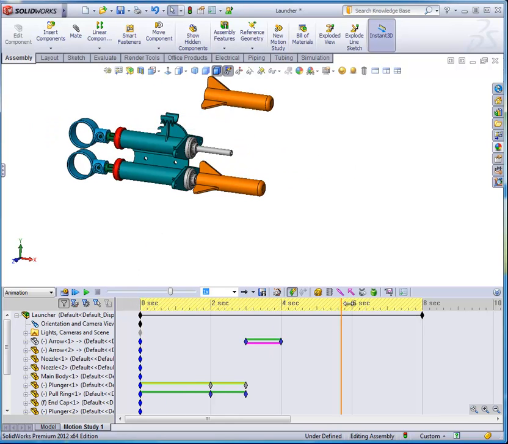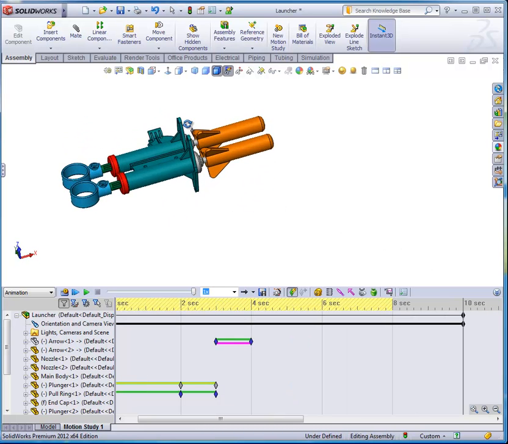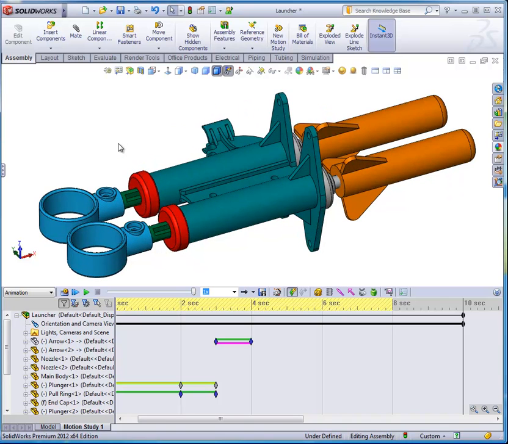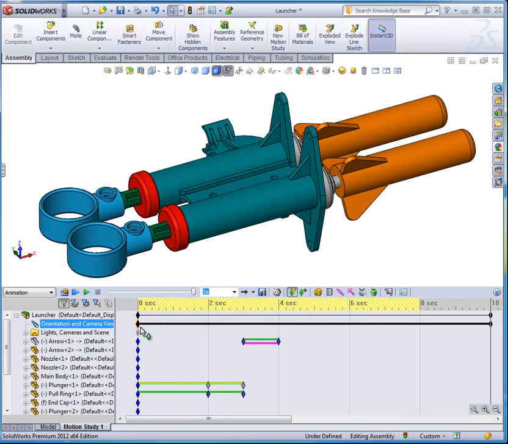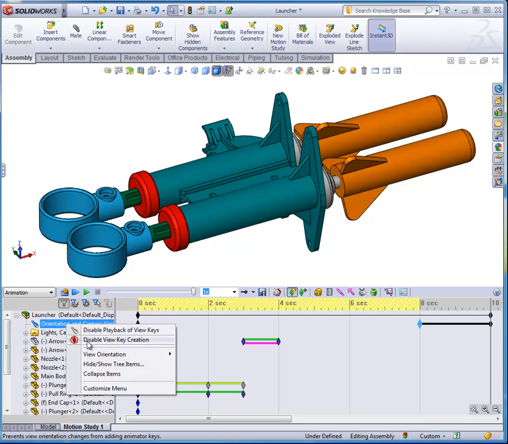And then we'll drag and drop our bar over to 10 seconds, and let's rotate over to another position. Now, it's going to begin rotating at the beginning of the animation. Well, I don't really want to do that, so I'm going to move this key over to 8 seconds. Then it will begin rotating at that point. And now we can right-click on Orientation and Camera Views and turn Disable View Key Creation back on, since I don't want to make any changes to it at this point.